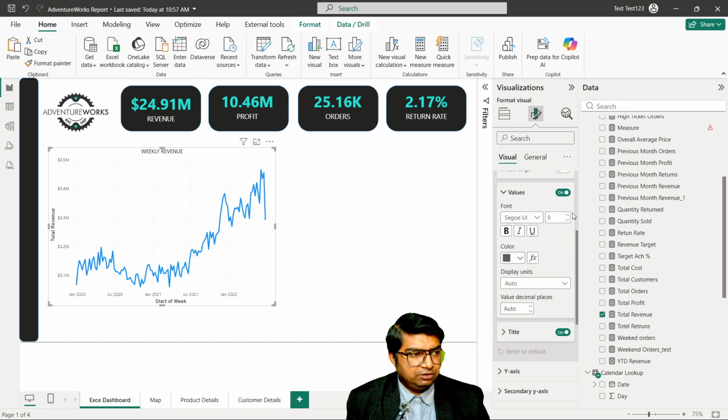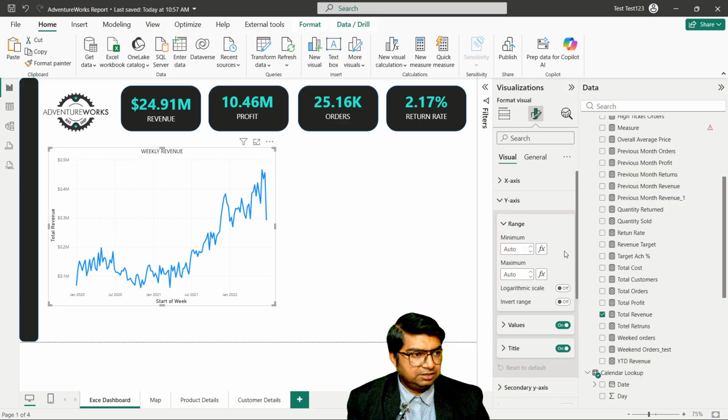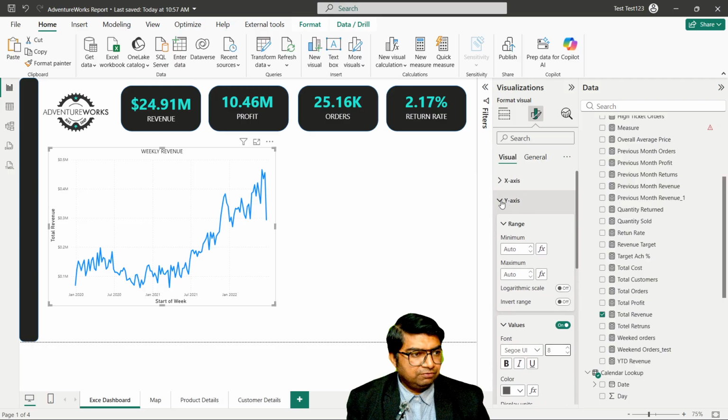In value, let's do it as 8, right? And this is the same. And in the y-axis, let's do it together in the y-axis also. Value, I'm doing it as an 8 as I did, right? So you can do it like that. Okay. And one more thing, we'll do that.